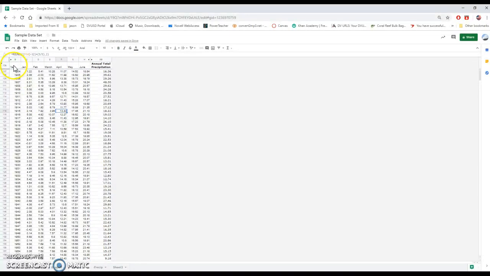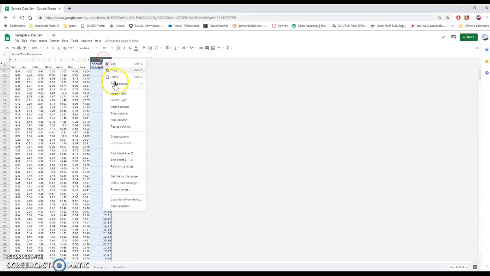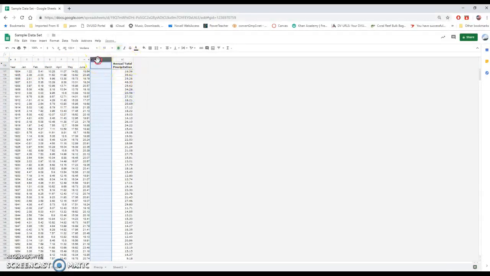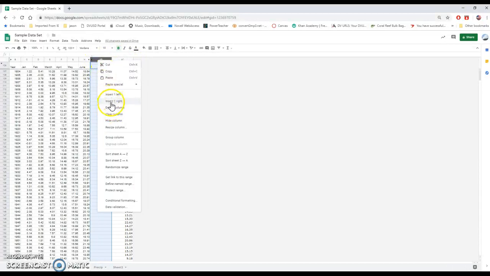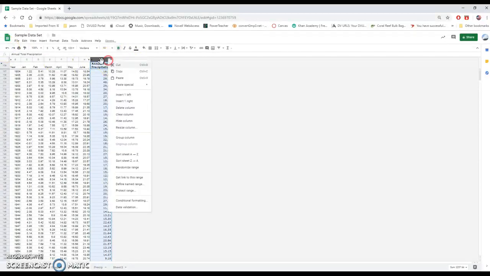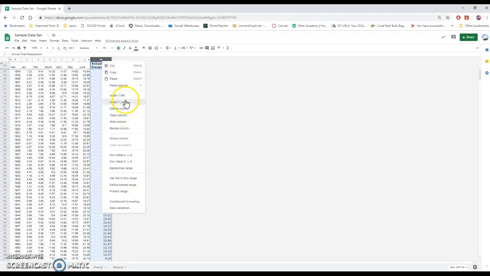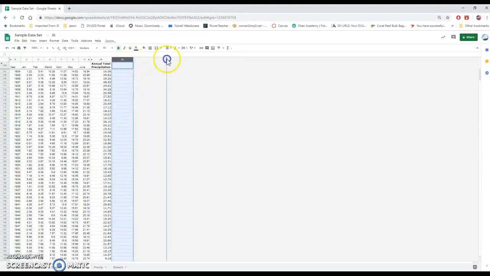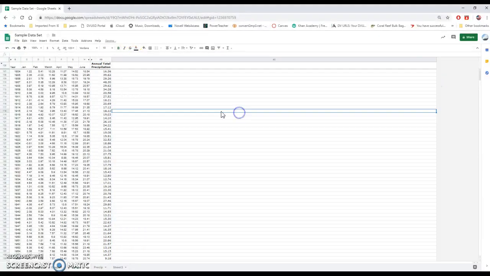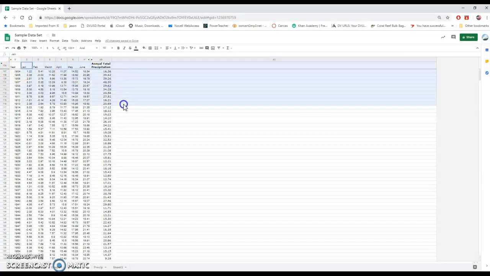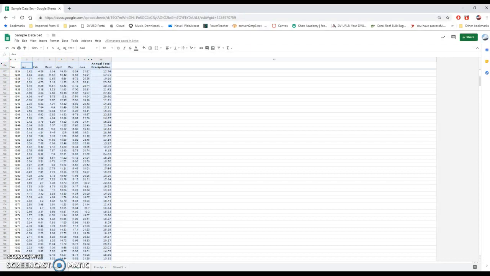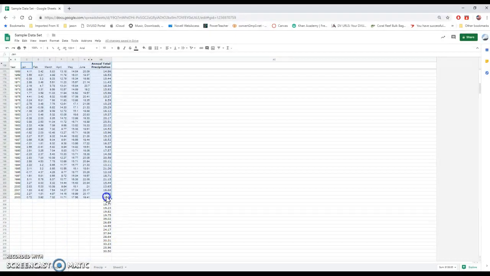So I'm going to graph the year. I'm going to graph the 6 months plus the total precipitation. Insert one to the right. Gives us a place to put our graph. Nice space there. Remember, once again, I don't graph the year just yet. I'm going to graph all the way down to the end.